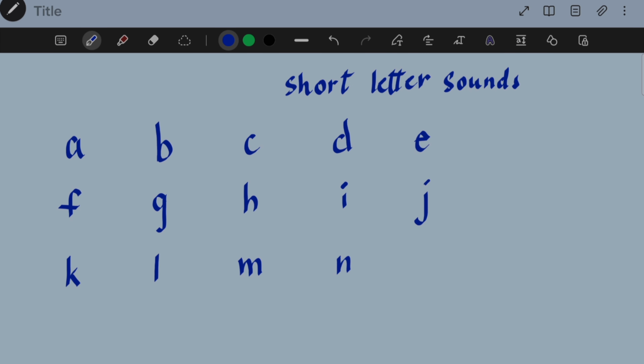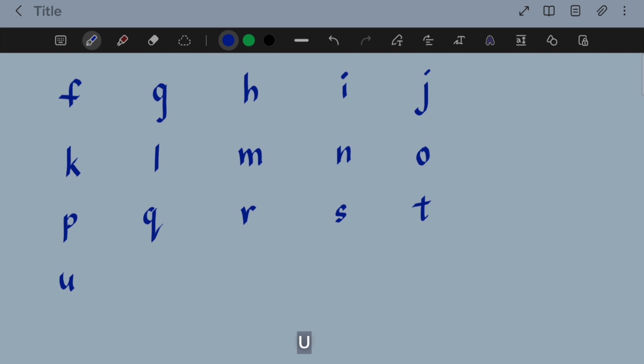N says N, O says O, P says P, Q says Q, R says R, S says S, T says T, U says U, V says V, W says W, X says X, Y says Y, and Z says Z.